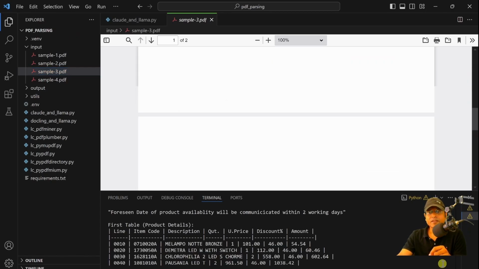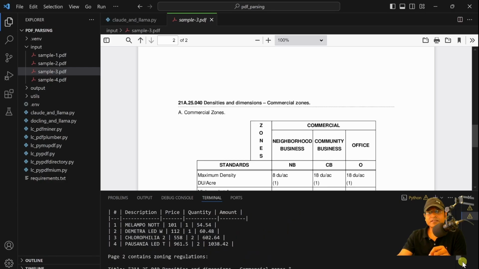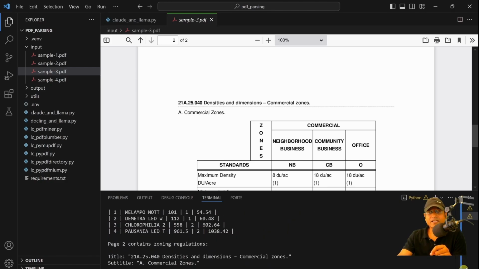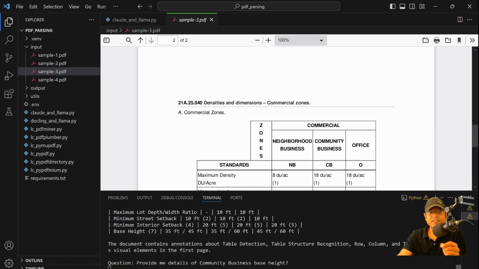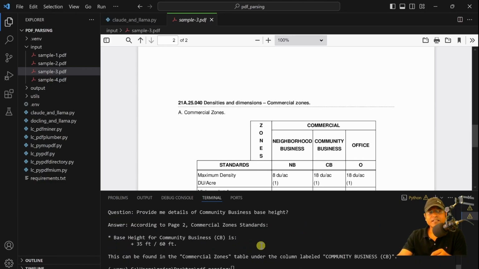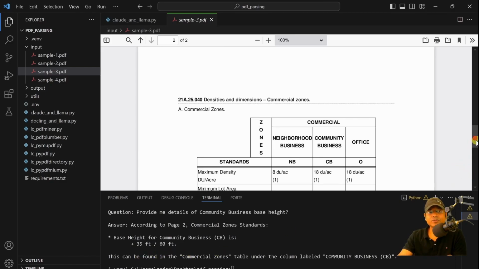With this, I didn't ask a question, but you can try that. I tried once and it worked perfectly fine. Now I'm running Llama 3.1 8B again and getting the response. We can see that according to page 2, this is having 35 bit and 60 bit. So it was able to extract this information.